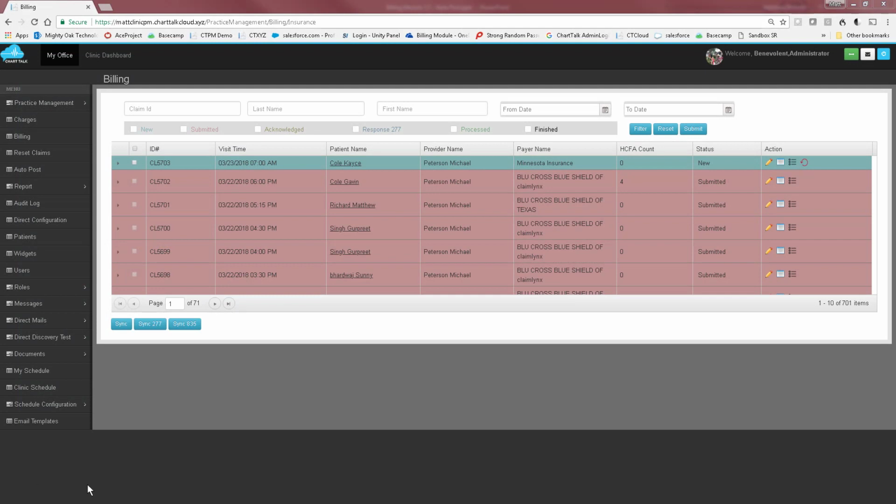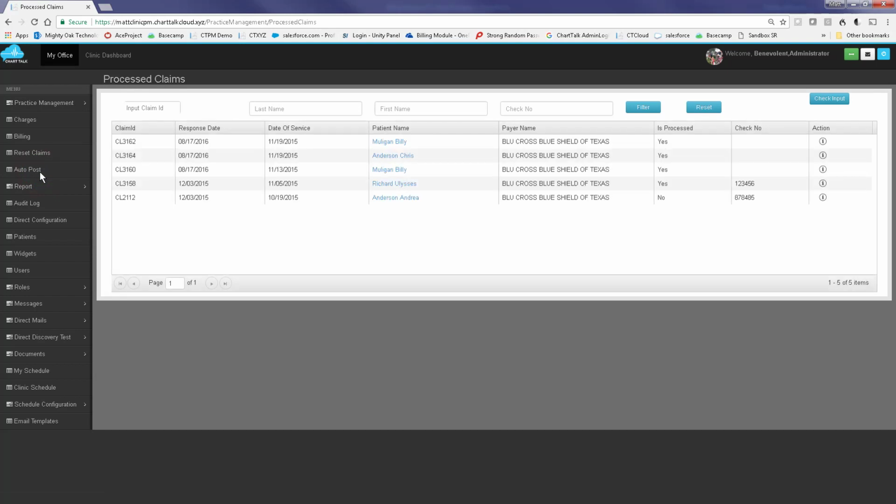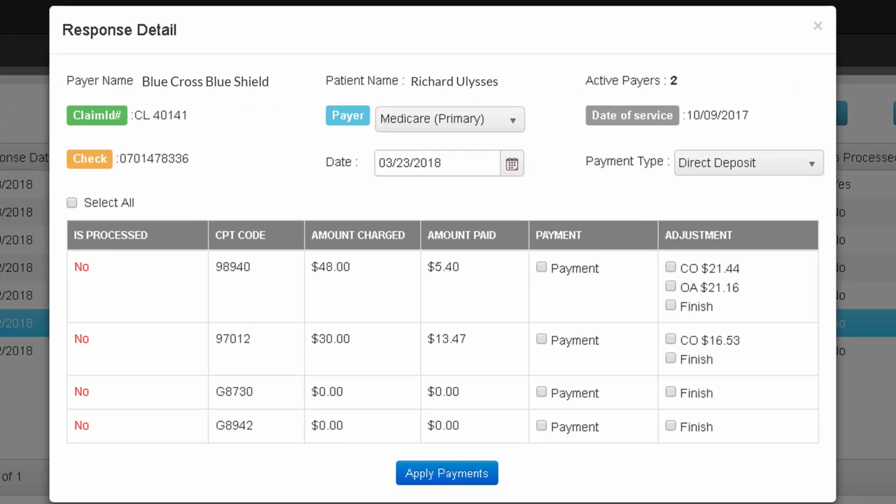Let's go and apply an Autopost payment to a patient account so you can see how easy it is. First, I'm going to go to the billing screen and sync 835 so I can make sure I have all the most recent payments available. From the Autopost screen, I'm going to select this unprocessed payment and click the Action button to launch the payment tool. Here I can see the payer from this file is Blue Cross, and I'll match that up with the proper patient payer using the drop-down selection tool.